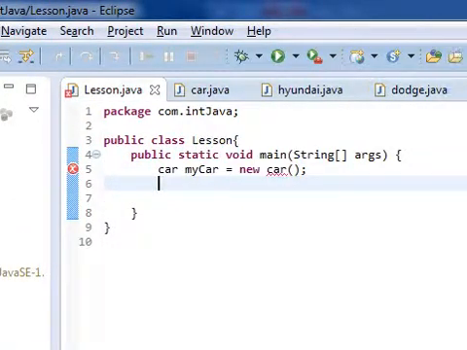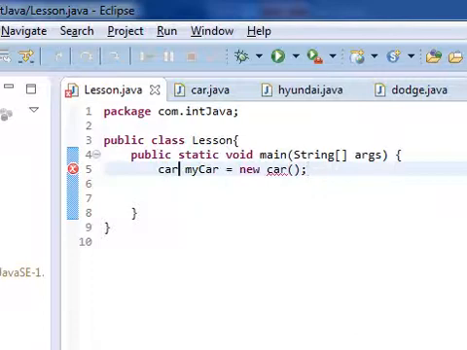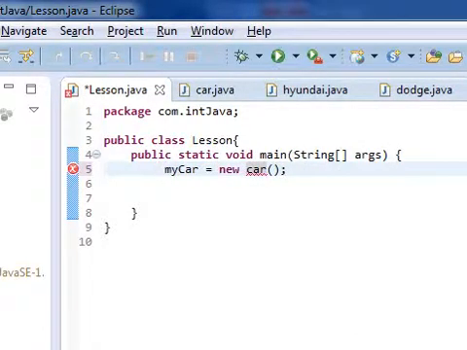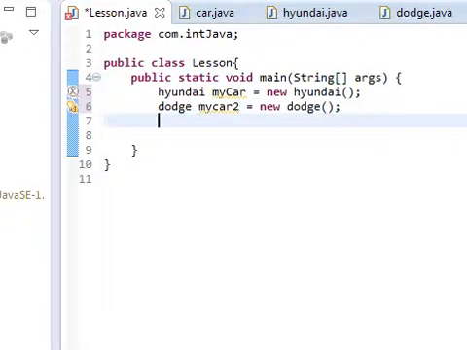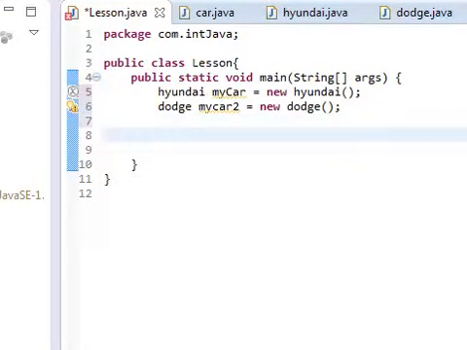I've made the two classes, so now I'm good. So we create a car, and we can't do that directly. So we're going to do Hyundai: my car equals new Hyundai. Then Dodge: my car 2 equals new Dodge. And that's how we can now make two cars.